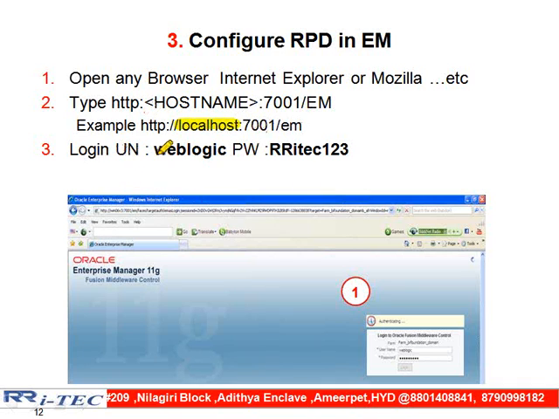Now, login name is WebLogic and password is what, sir? RRITEC123. At the time of installation, one user is automatically created. That user is called WebLogic, and you have the freedom at the time of installation. Whatever username you want to put, you can put that username. Whatever password you want to put, you can put. By default, everyone maintains the username as WebLogic only. Password, in my case, I maintained RR capital, iTech small, 123.